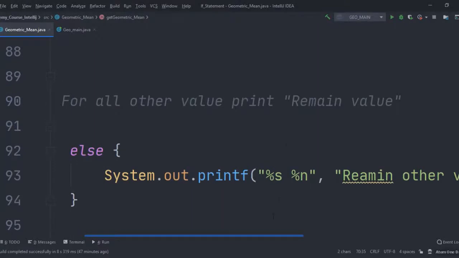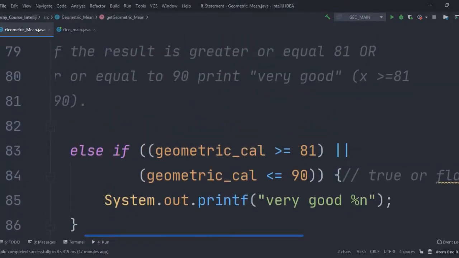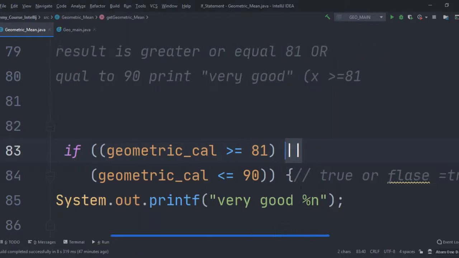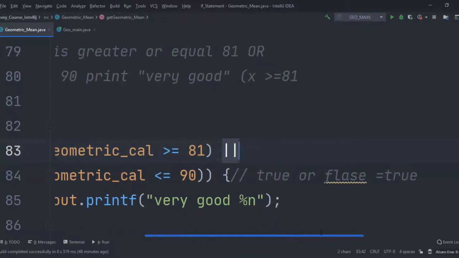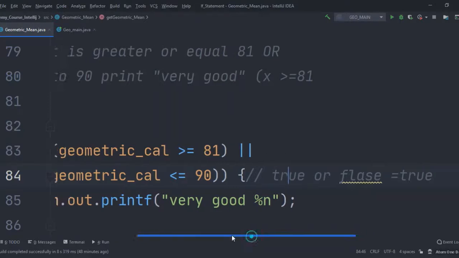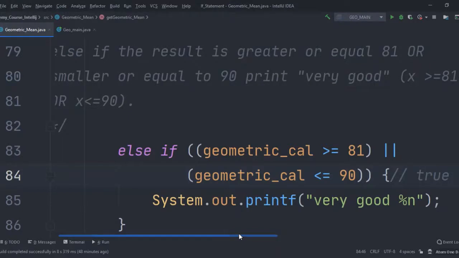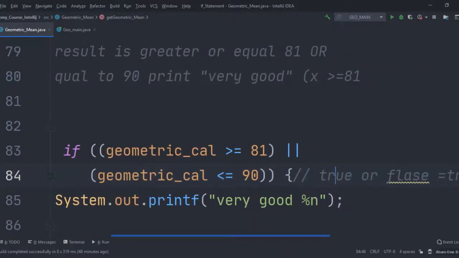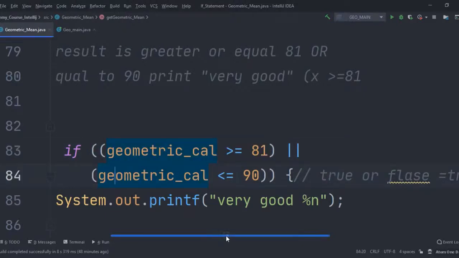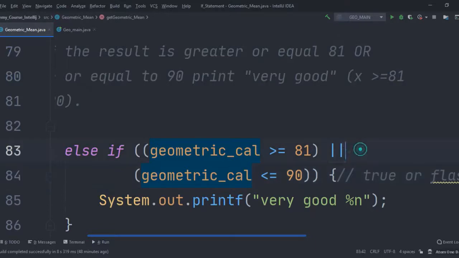Here, can you see I have this pipe? We have two pipes, the OR operator. This is true if one of them is true. If both of them are true, it will work. This code will be executed if both of them are true, or even if one of them is true. This is true or this is true, it will work. This code will be executed. This is the OR operator.